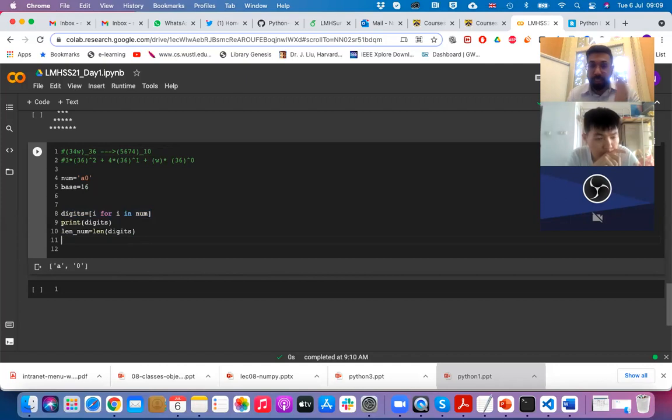Now, as I said, you can see that the last digit is multiplied with the 0 power of the base, 4 is multiplied with the first power of the base, and 3 is multiplied with the second power of the base. So it seems like this is assigned a power 0, this is assigned a power 1, and this is assigned a power 2. And if we use enumerate, it's better to flip it. So I will try to flip this.